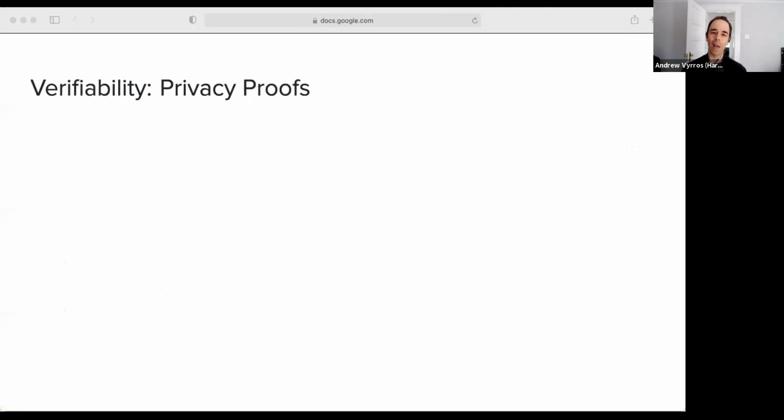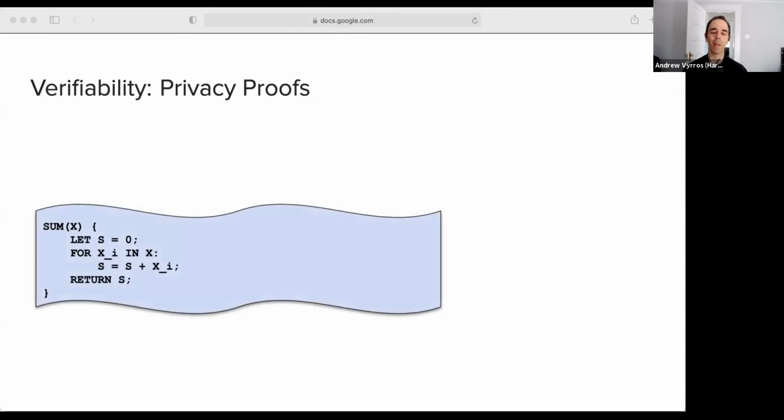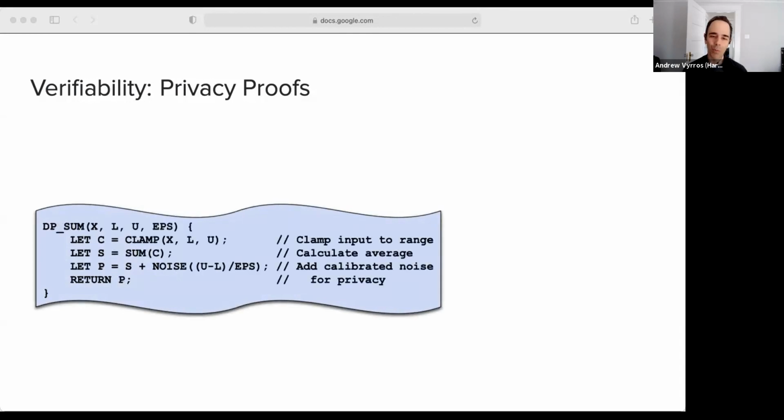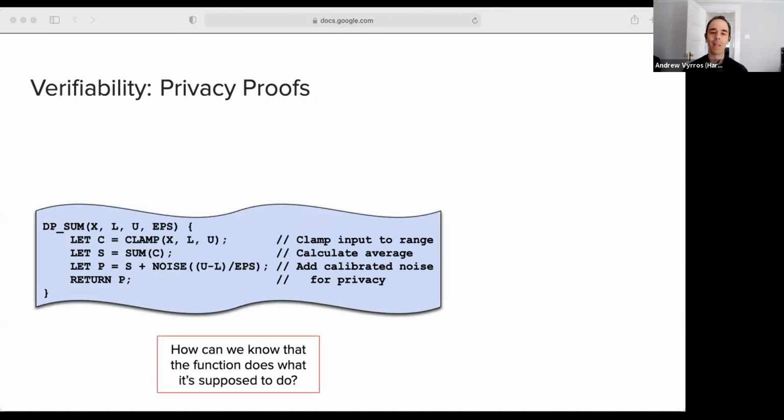Okay, so we had flexibility by combining building blocks, and we got extensibility via relations. What about verifiability? So let's do another diagram. Here's my silly little picture of a function. It's some code that computes the sum of a set of numbers. If I want a private version of that, I could tweak it a bit so that I clamp the input and add some calibrated noise and so on. That seems good, but how can I be sure that the code does what it's supposed to do?